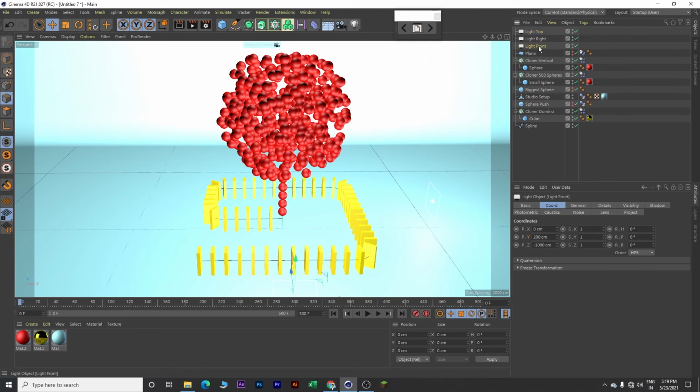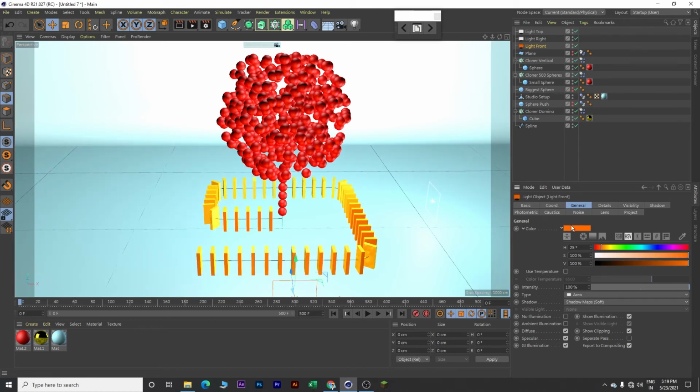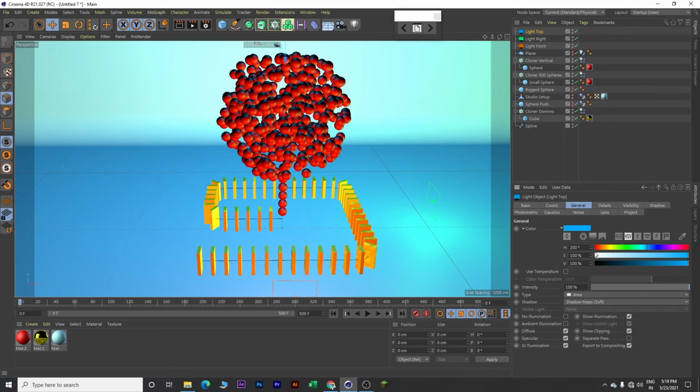So click on this light front, go to general, and on this color change this H to 25 and make S also to 100. So this will make an orange color. Now go to this light right and change this H value to 150 and S value to 100 and keep V value to 100. So this will become a green light. Now click on this light top and change this H value to 200 and S value to 100, and this will make it a blue light. So we have this orange light, a green light, and this is blue light.